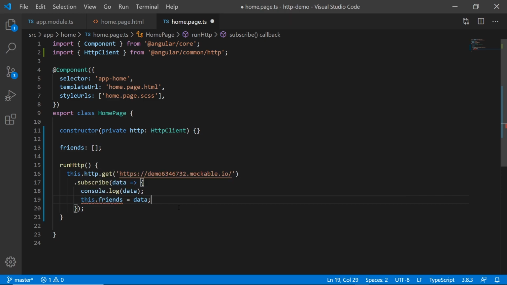Let me look into this pretty quick. Okay, so here I'm just supposed to make this equal to a type of any, and it's going to be a blank array, and now everything is working as expected.